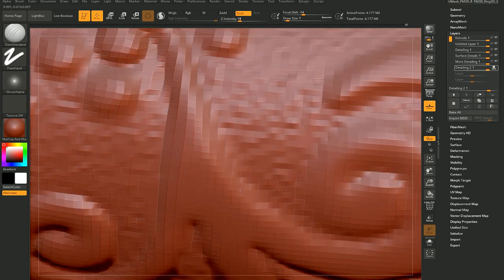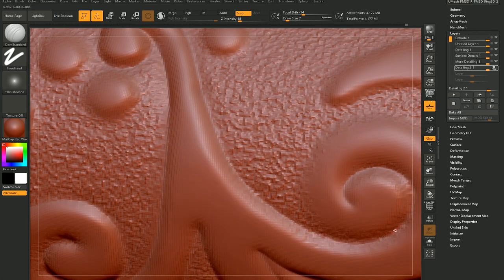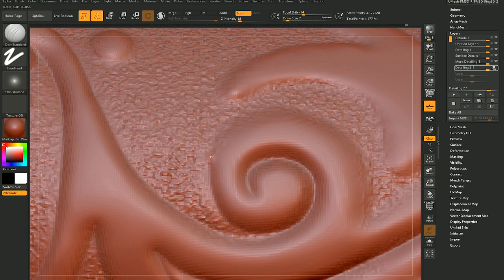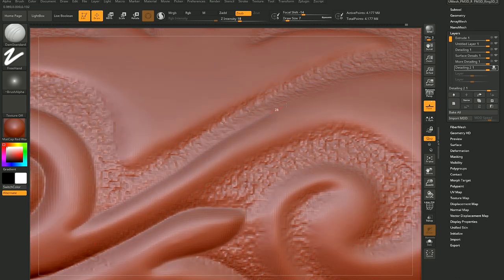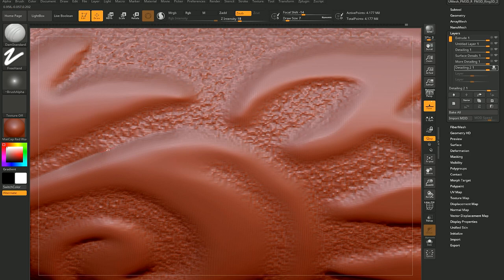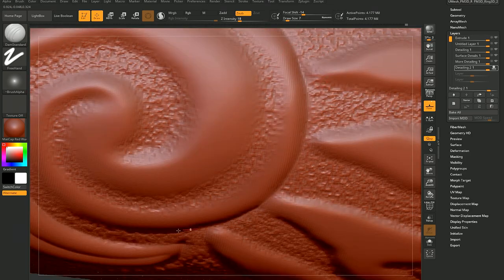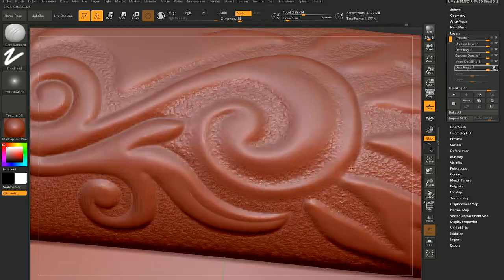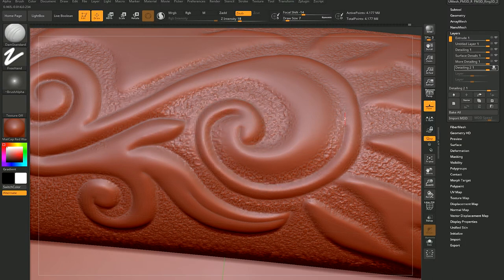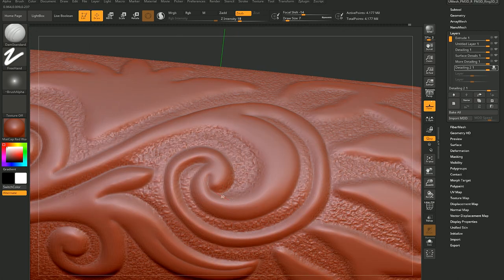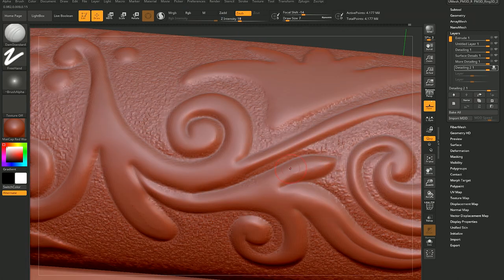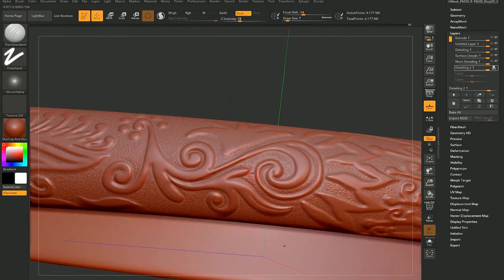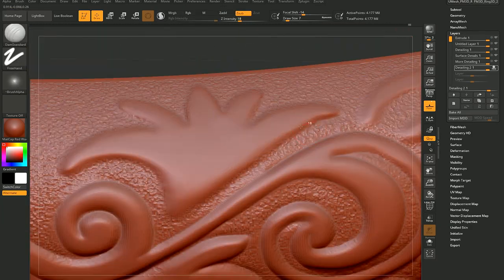We have kept radial symmetry on. So if we paint on one corner of the ring, it will reflect on the other corners of the ring as well. So it means we have to create a design on one part of the ring only. I use a standard brush, damp standard brush, chisel brush, and create more detailing and sculpted part of this bangle.